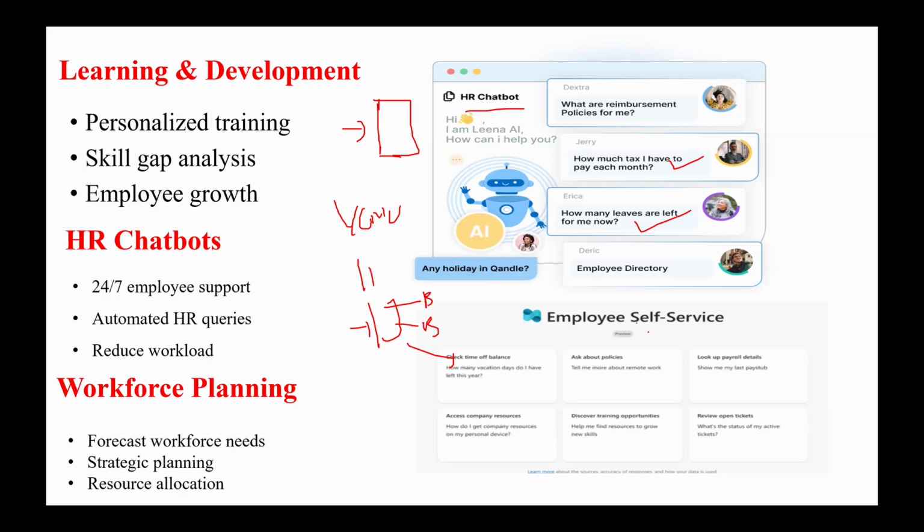Similarly, employee self-service is also there. Ask about the policy, discover training opportunities, review, then look at the payroll details.